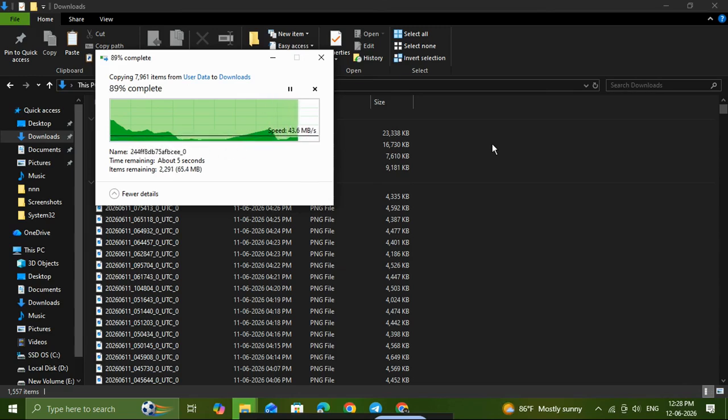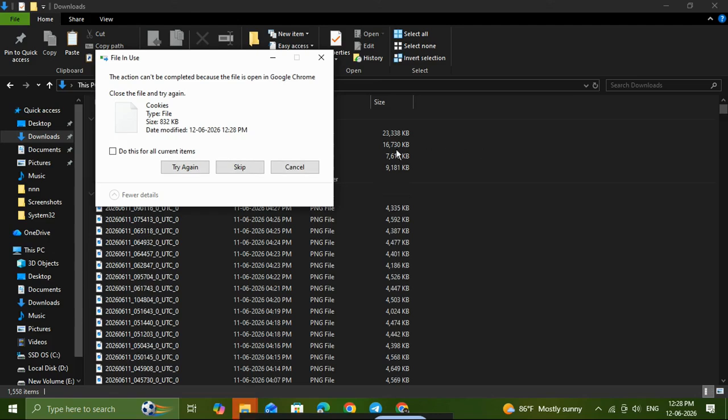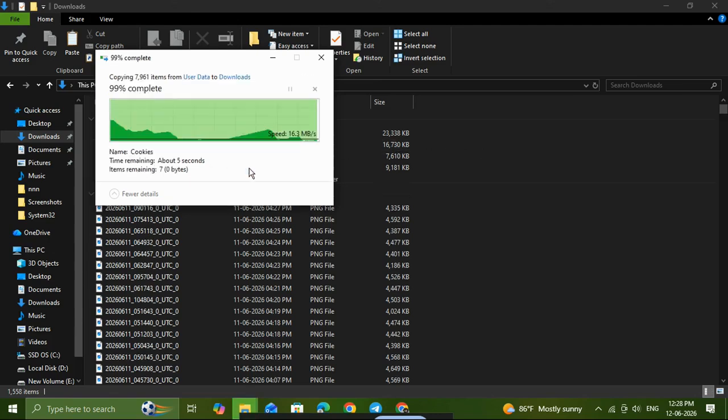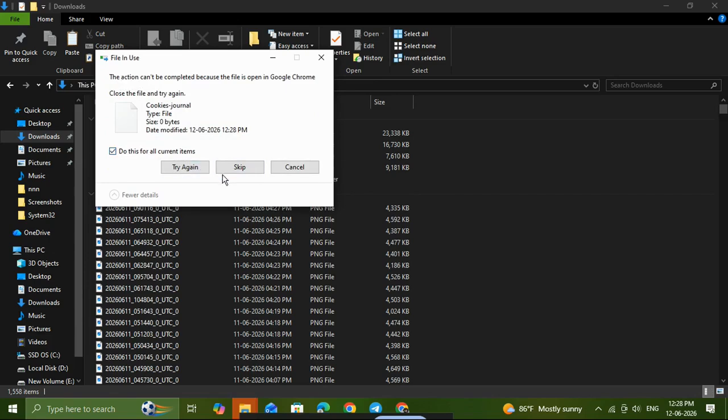Also, after making your backup, it's a smart idea to check that your data actually saved correctly. For Sync, make sure your Google account is connected and Sync is active. For bookmarks, open the HTML file once to confirm it's saved properly. And for the profile folder, make sure the copied folder is present in your backup location and has the expected files inside it.